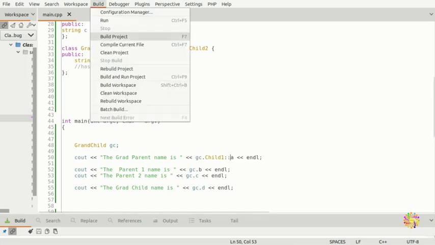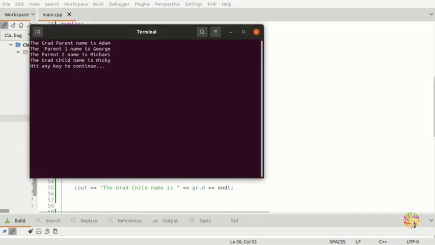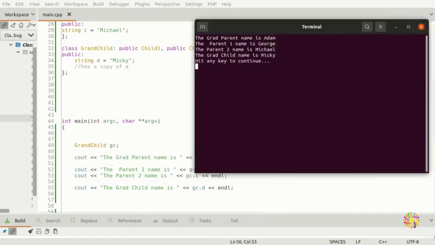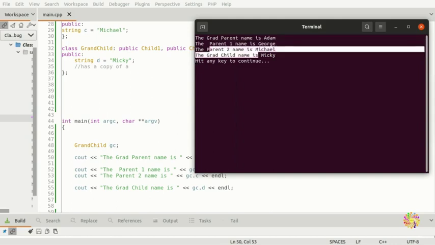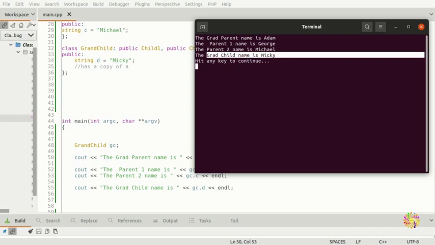So we're going to run again. It says that the grandparent name is Adam, the parent 1 name is George, the parent 2 name is Michael, and the grandchild name is Mickey. Don't worry about the names, you just need to understand the concept, how the virtual base classes work. So that's how you need to think of this.